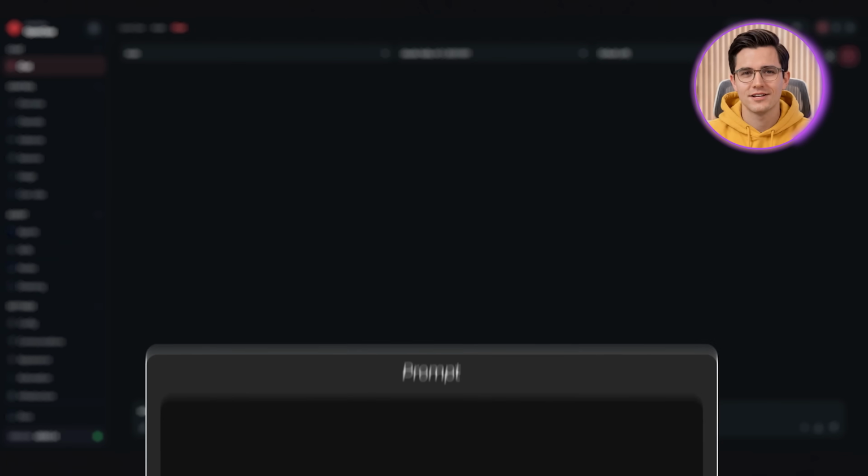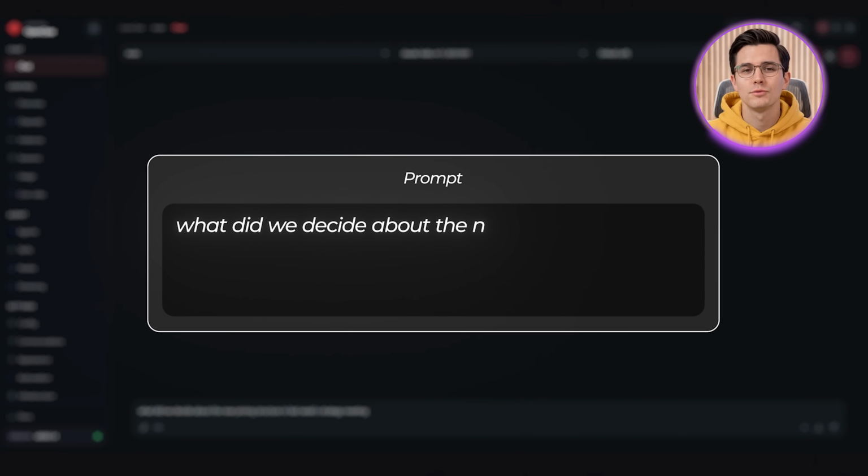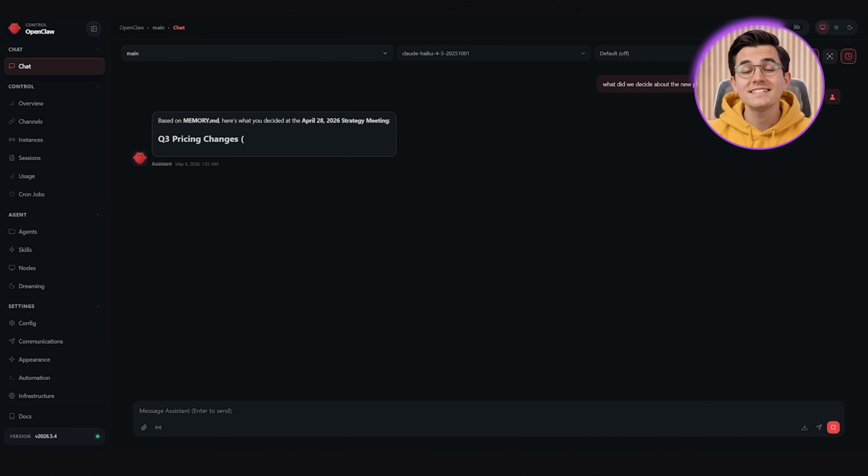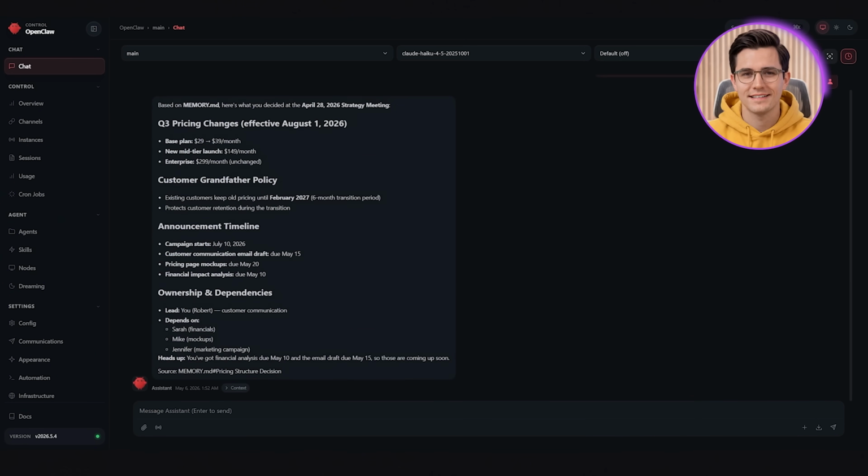So if I ask my agent something like, "What did we decide about the new pricing structure in last week's strategy meeting?" it searches through my meeting transcripts, finds the exact notes from that call, and gives me the answer with the specific quotes and context pulled straight from the file.